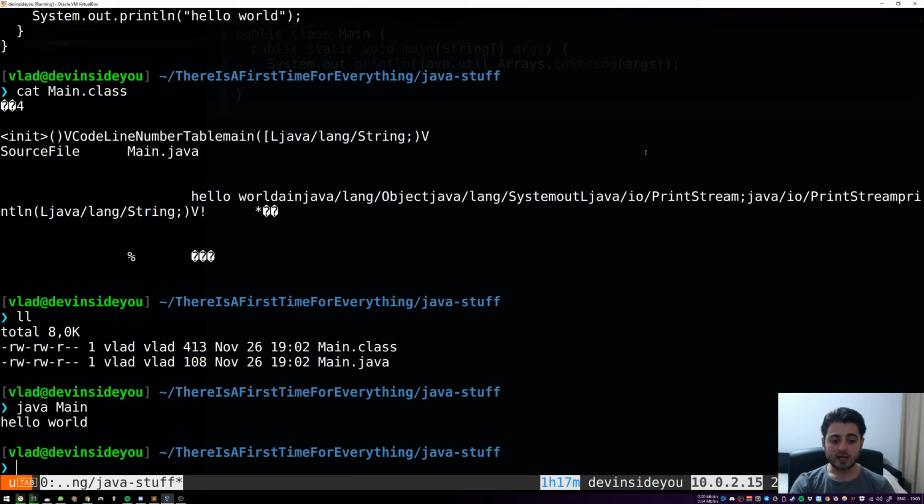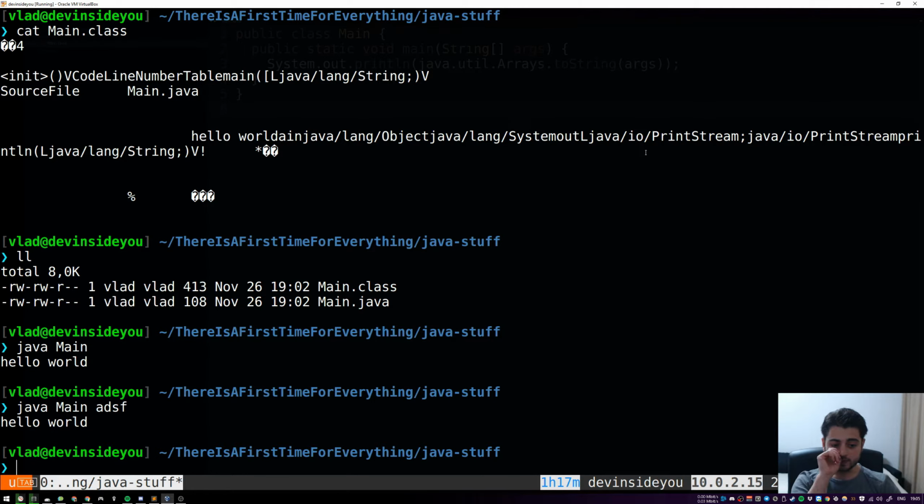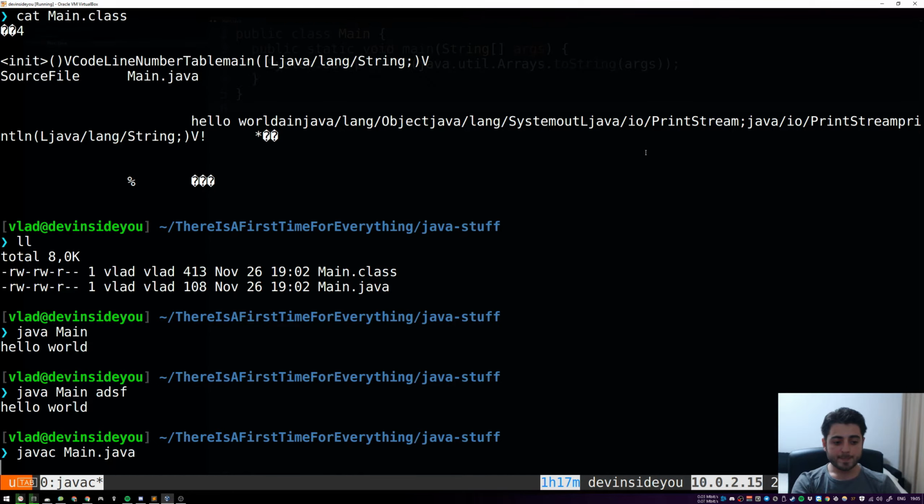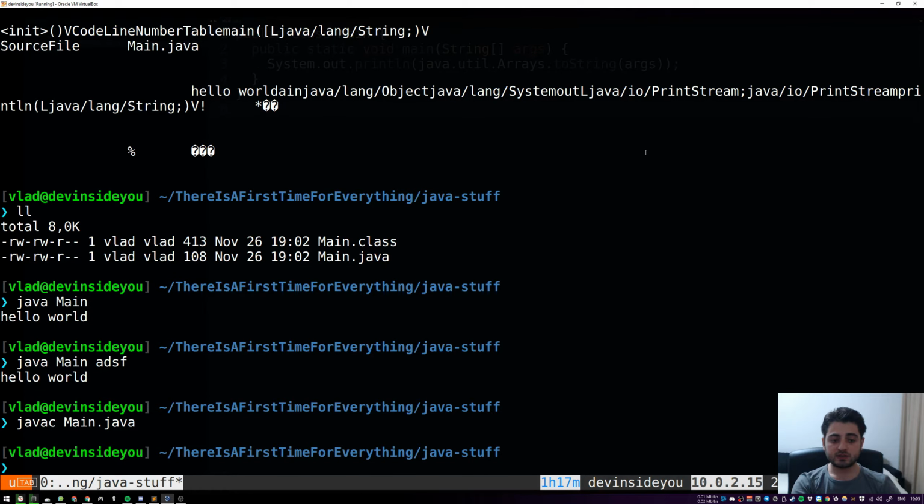What we have to do now is, if we run Java main and we give it some arguments, nothing's going to happen because we didn't compile it, right? So it still just says hello world. So we need to actually say javac main.java, and it just replaced this .class file.